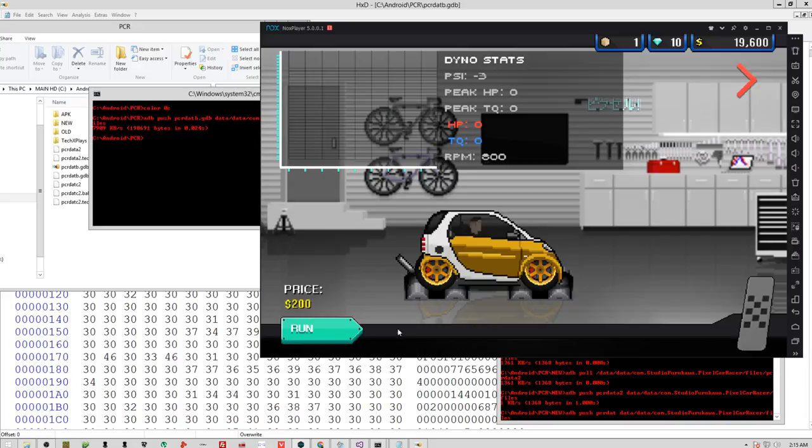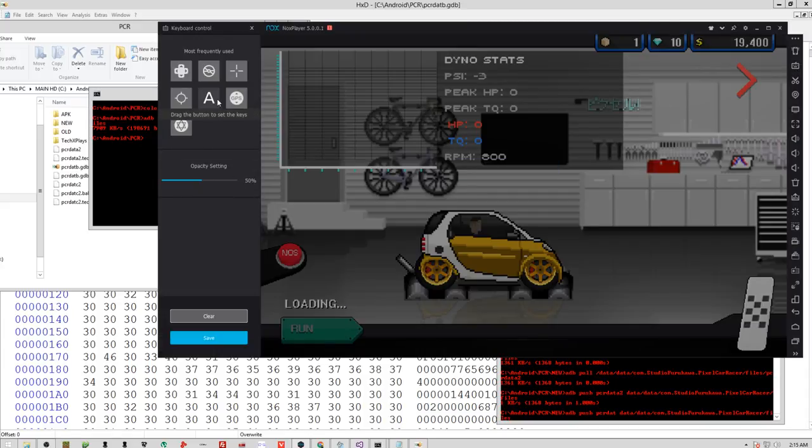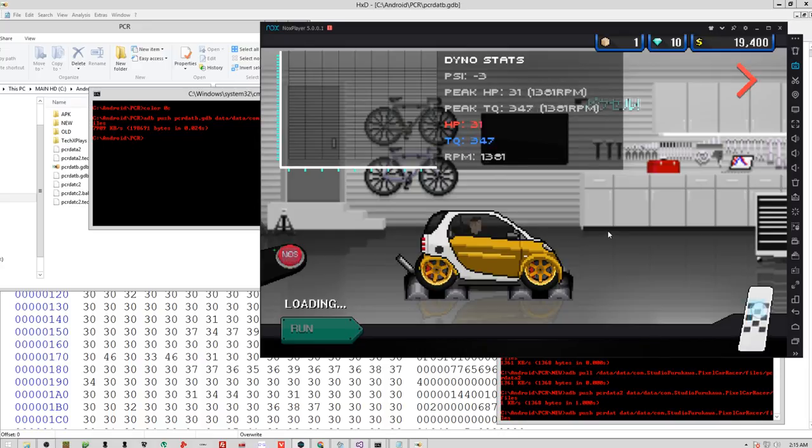One thing I just realized I need is to set up the macro stuff. Controller settings. I need to set up keyboard controls. NOS, we're going to do D for that. Oops. And gas will do space. Save. There we go.